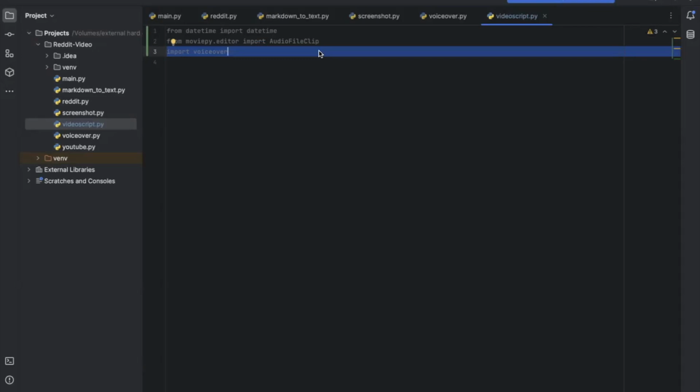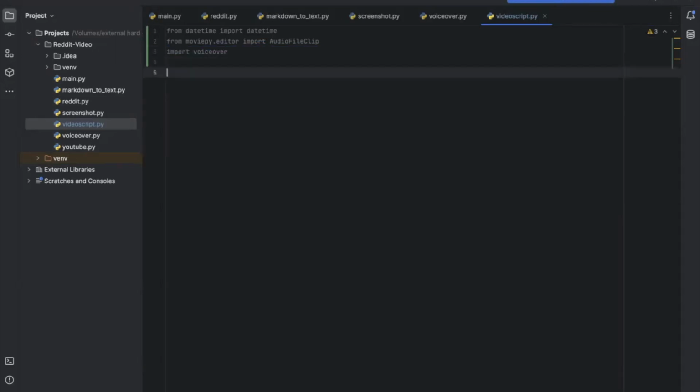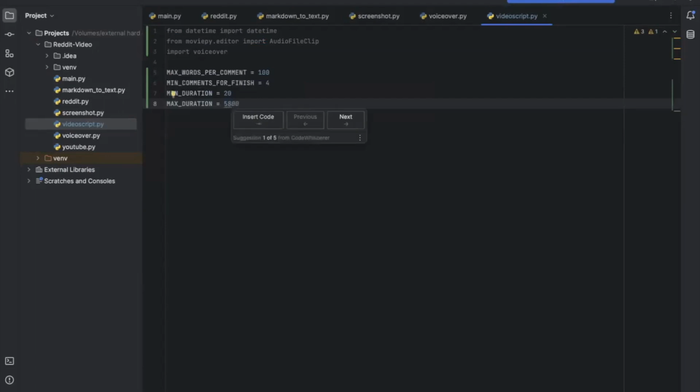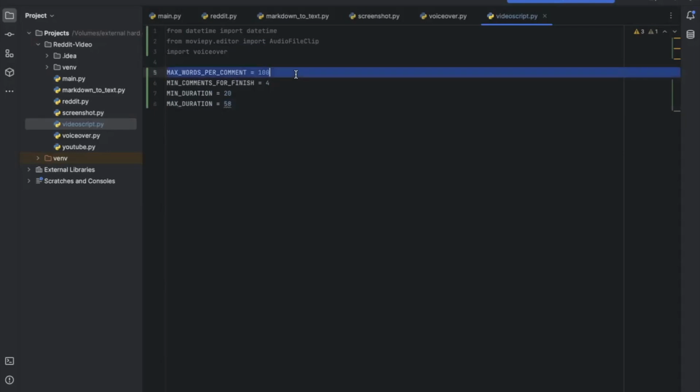This line sets the max_words_per_comment variable to the integer 100. This variable likely defines the maximum number of words allowed per comment when processing Reddit comments for the video project.